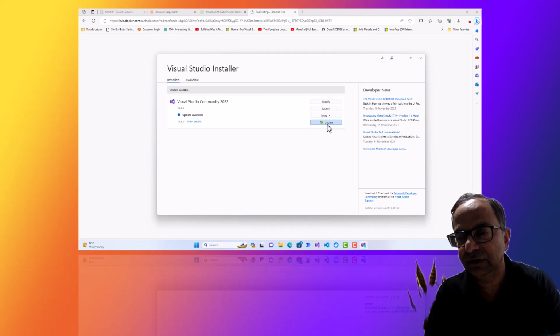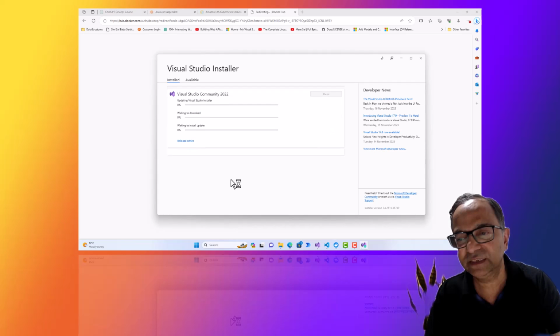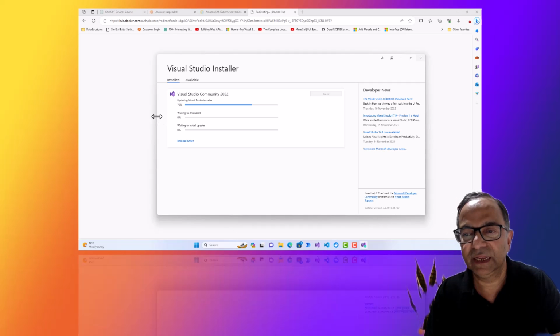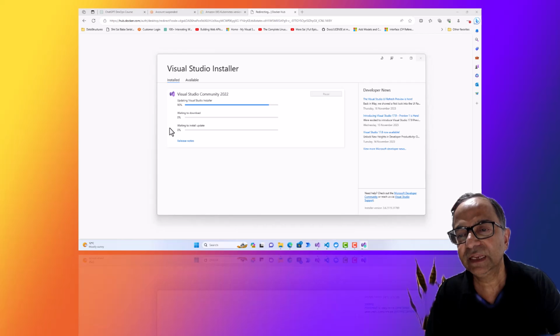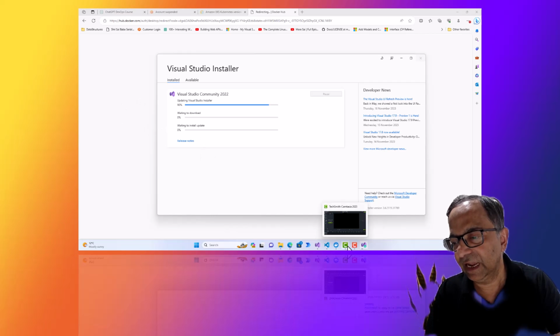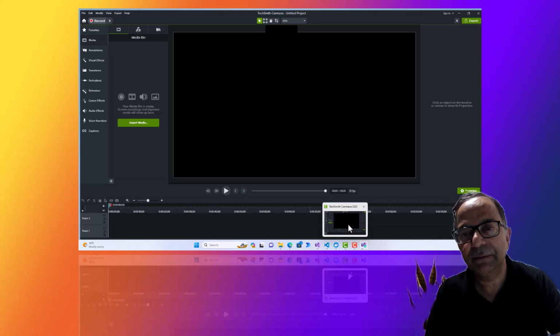I'll have to click yes. Do you want to allow this app to make changes to your device? Yes. And then it will update the Visual Studio Installer itself, and then it will tell me how to upgrade my Visual Studio Community version to the version that will enable me for ASP.NET 8. So we'll come back after this is finished updating.